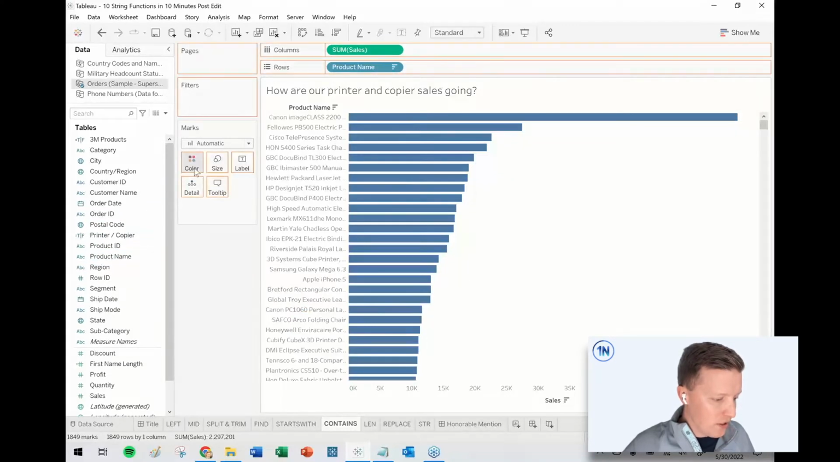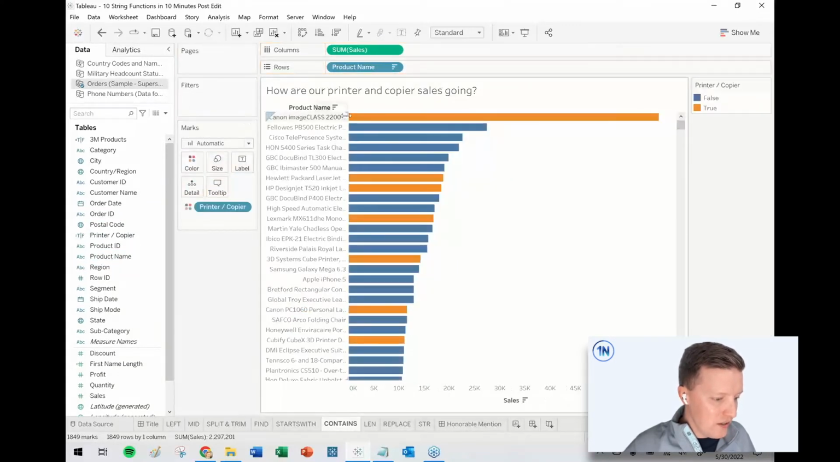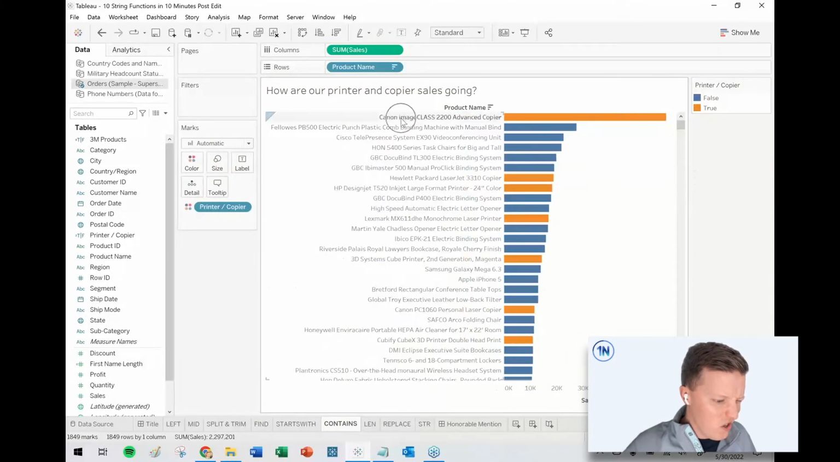So let's go ahead and just drop that on color just to see. And let me just go ahead and expand my product name a little bit. So here's our Canon image class copier, another copier, a printer, a printer. Yeah, you get the idea. Seems to be working.